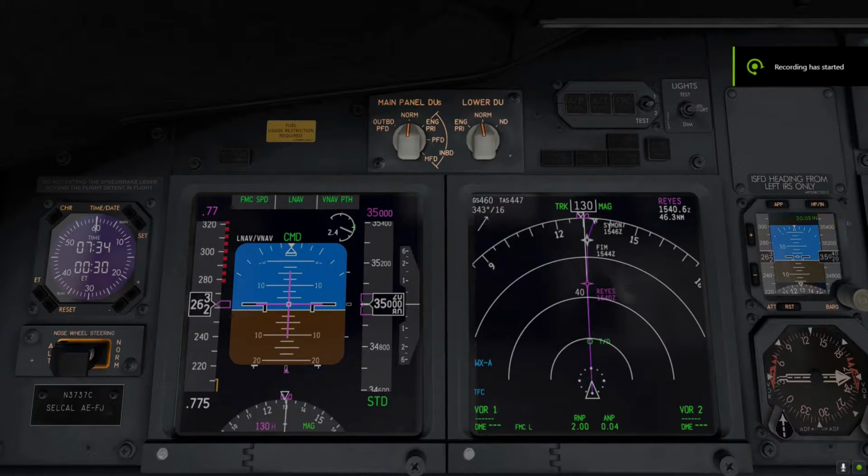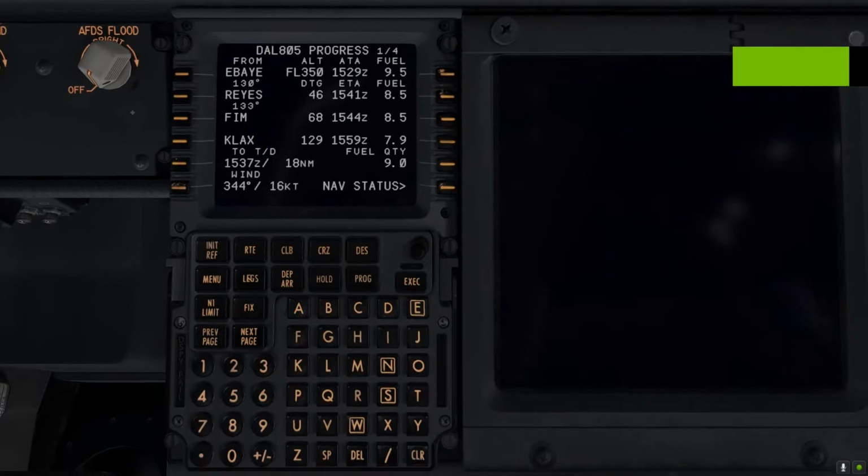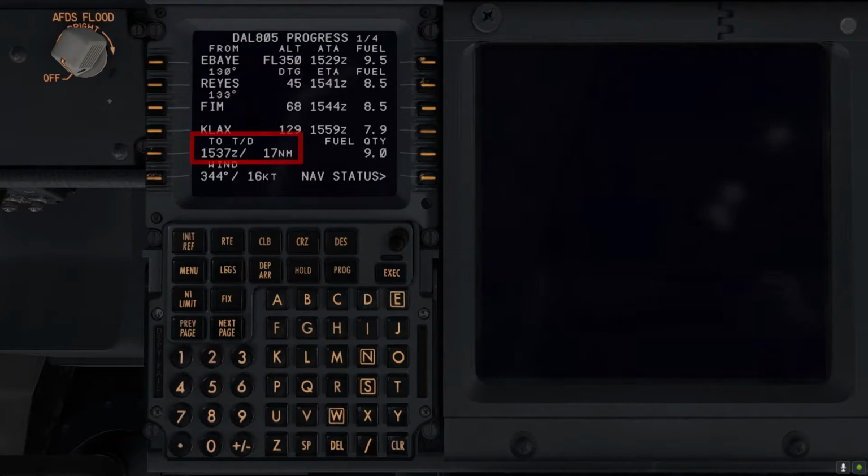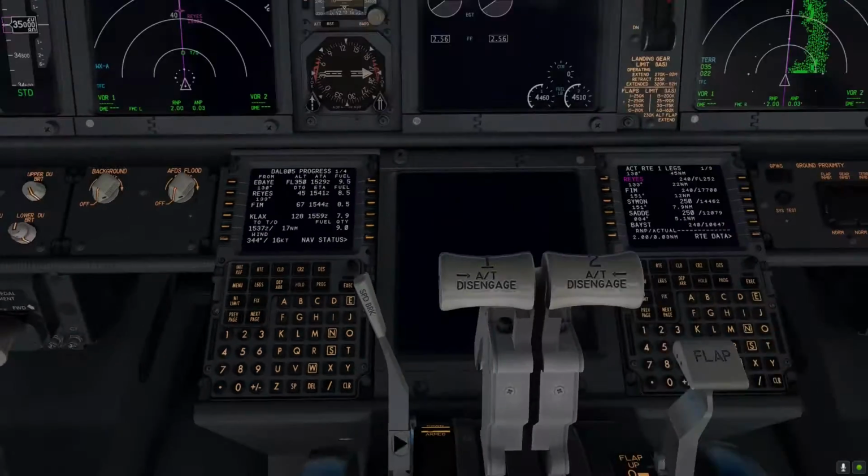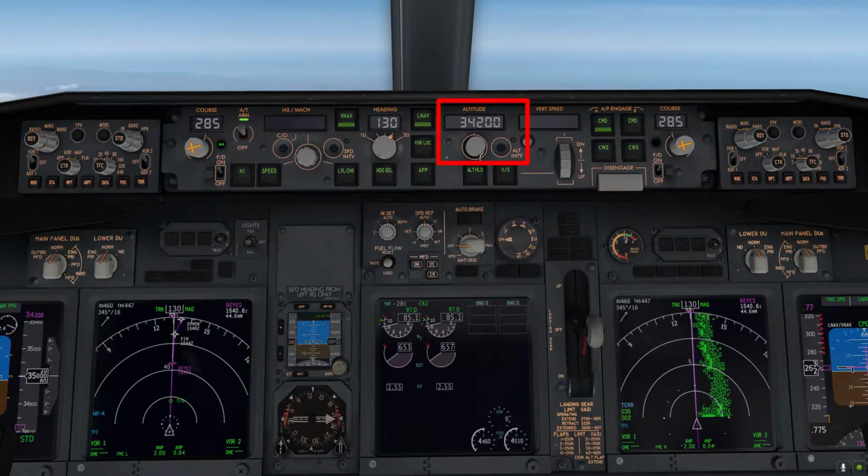Okay, ladies and gentlemen, hope you guys enjoyed that little cinematic portion of the flight. As you can see on the progress page, we're approaching our top of descent point pretty quickly. So let's go ahead and first dial our altitude down to 18,000 feet on the MCP panel like so. This will tell the aircraft that it is now cleared to descend down to the specified altitude after the top of descent point.